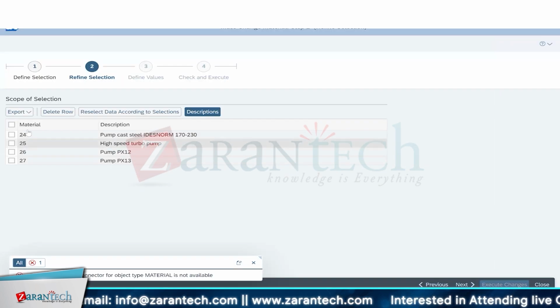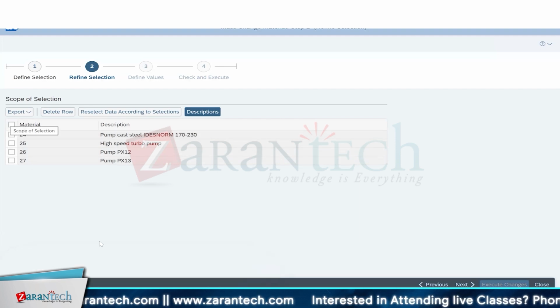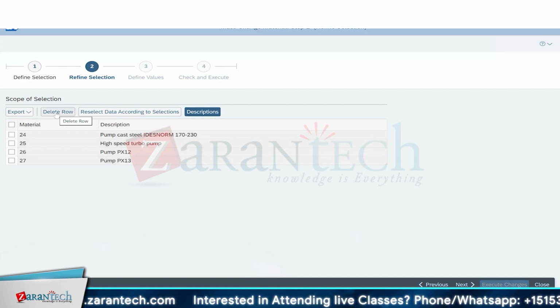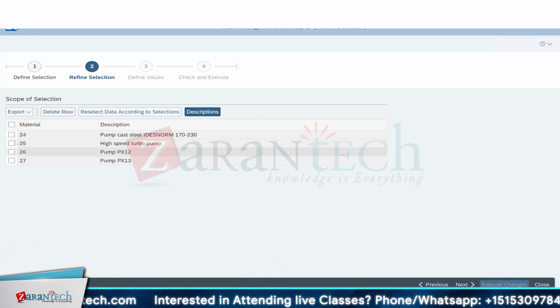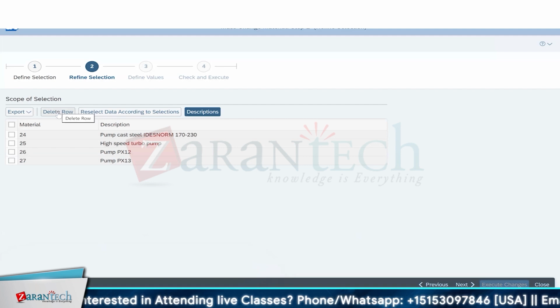Okay. The system shows you your selection here, the materials that you selected. From here, if you want to remove some of them, you can drop them. If you want to drop off something, you can still do that. Or else you can continue.